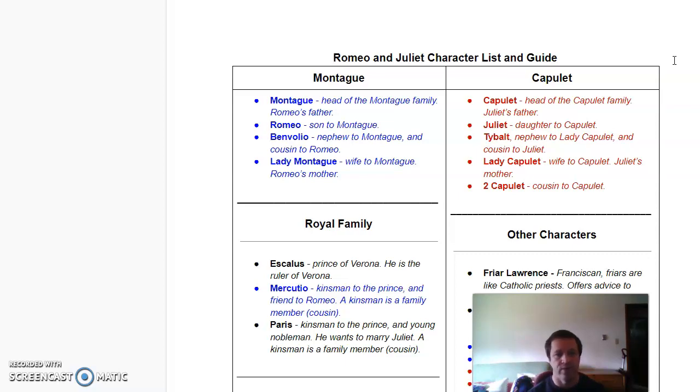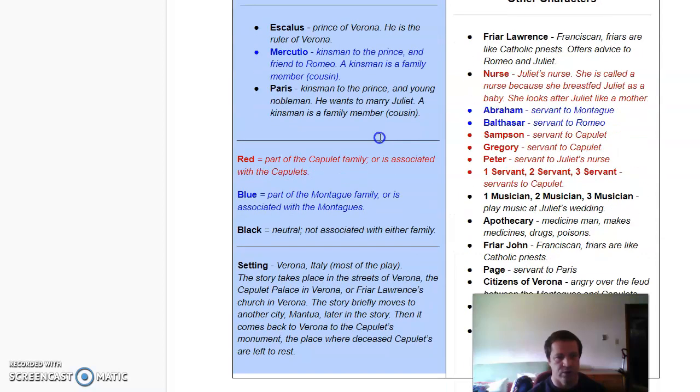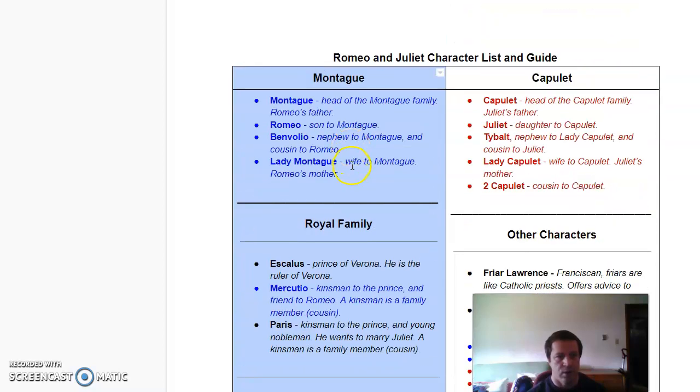I color coded it for you, and I broke it into different columns. So in this first column right here, you have the Montagues. The Montagues are Romeo's family. So these are all the Montagues. They're in blue. So you got Lord Montague, that's Romeo's dad. Romeo, the son of the Montagues, Benvolio, Romeo's cousin. Lady Montague, and that's Romeo's mom.